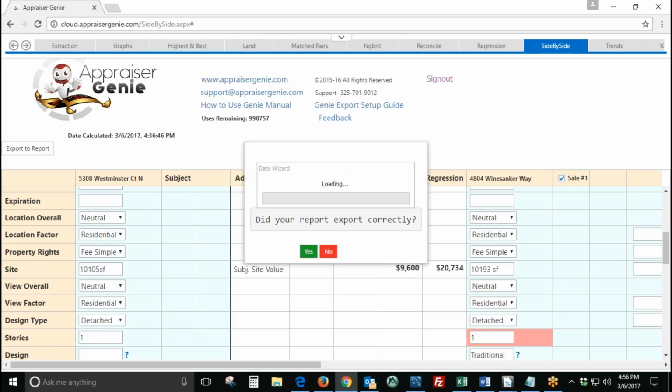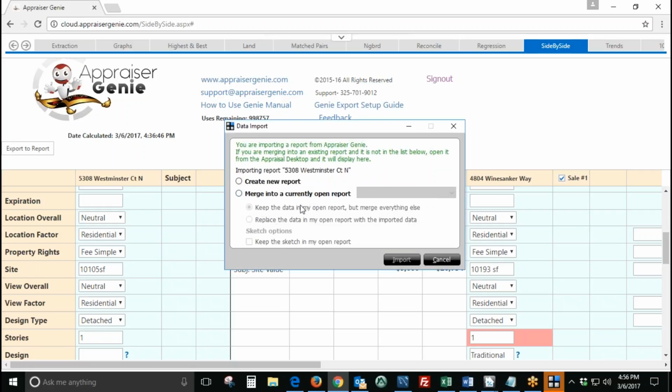It's very quick. Okay, so this pop-up box, this is the Total Data Wizard. You guys probably see this with other programs you use. You're always going to want to merge into a currently open report. Make sure you have the correct report selected. Now, replace the data in my open report is what we generally recommend.